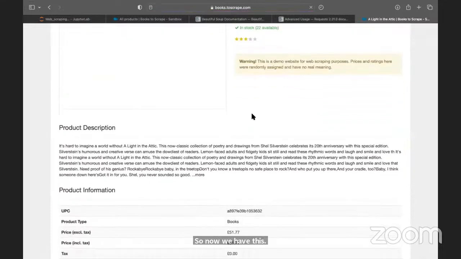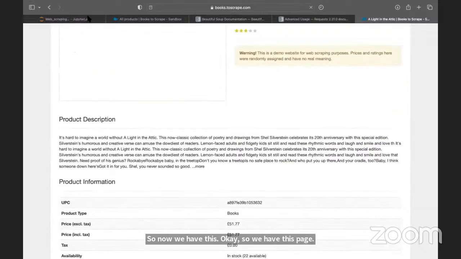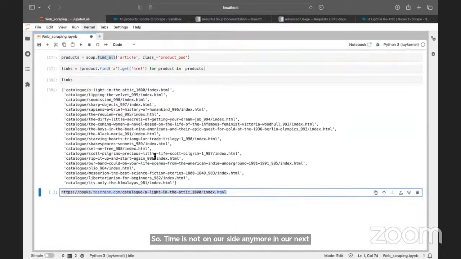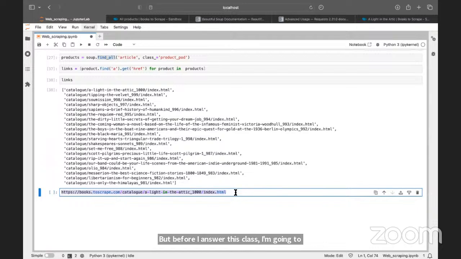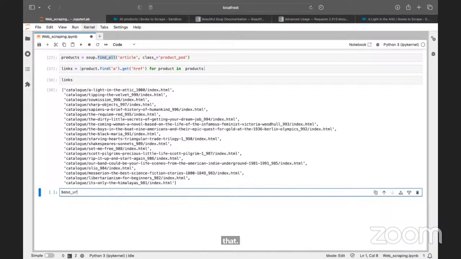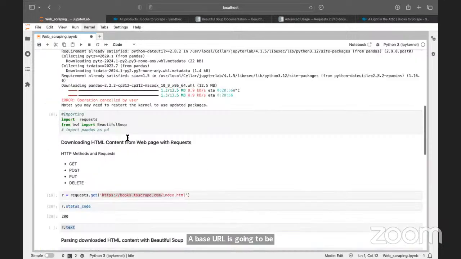Okay. So we have this page available to us, and this is what we want to do. So time is not on our side anymore. In our next class, we're going to drill down and scrape the actual content that we want. But before I end today's class, we're going to do the transformation and add the base links so that we finally get the full links. So let's do that. Our base URL is going to be, let's see, base URL is going to be this.